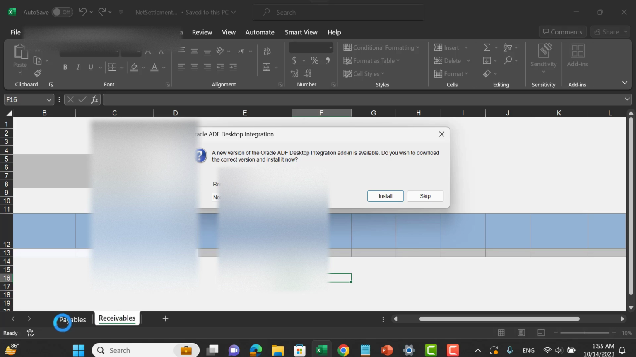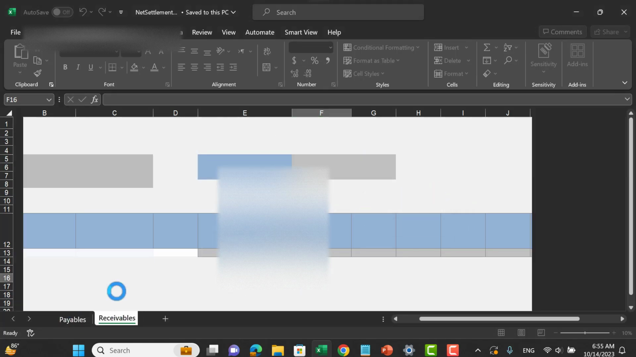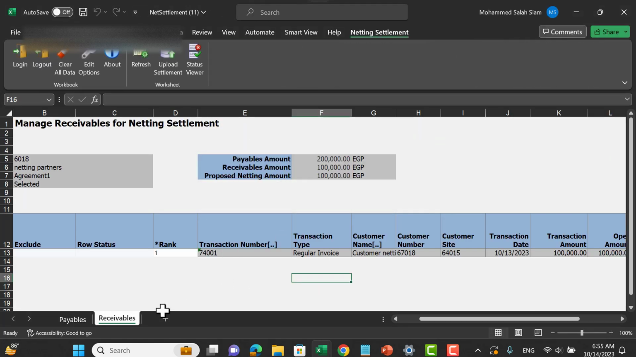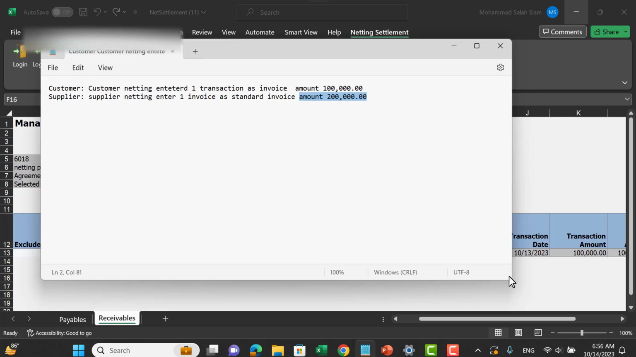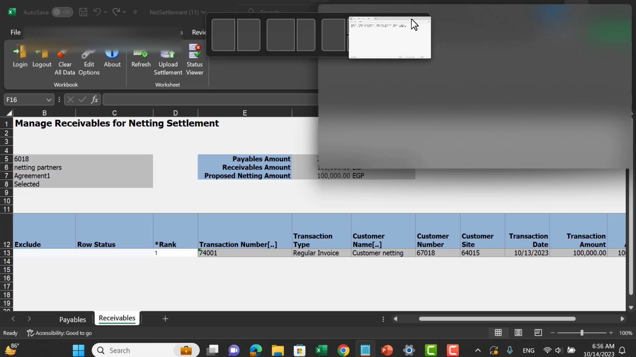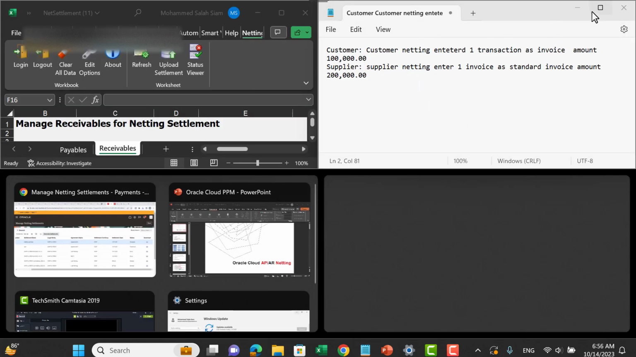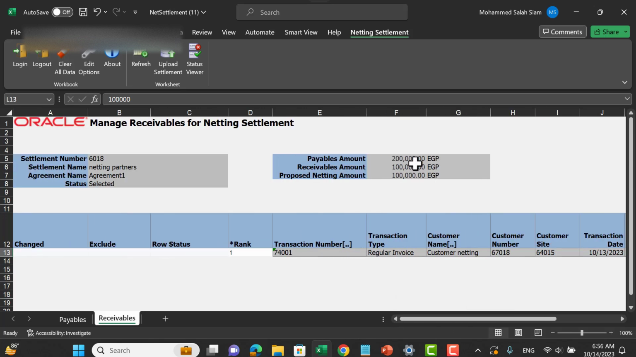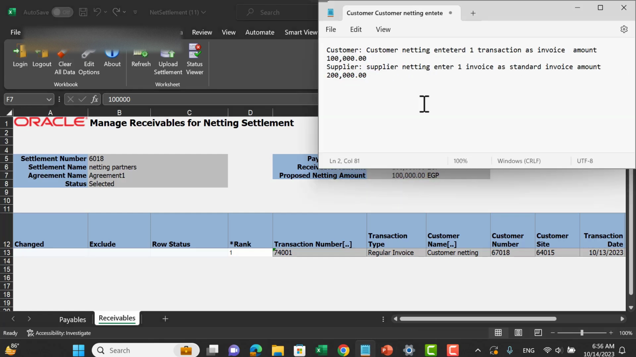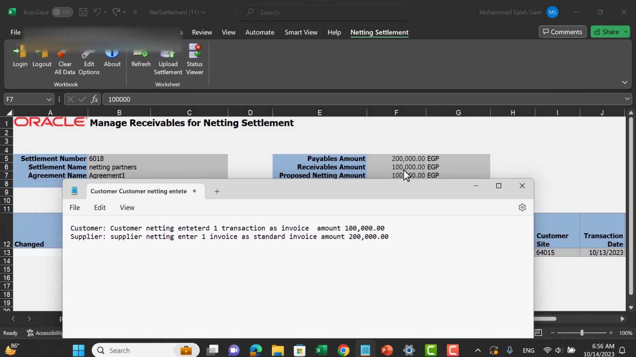Enter. As you see here, two tabs for receivables. Receivables, customer netting. Let me open my notepad. Customer netting, we said 100,000. Here, payables amount 200,000, receivables, and proposed netting amount, the net between the total of payables and receivables. As I mentioned here, for the customers 100,000, and for the payables I created one invoice as 200,000.